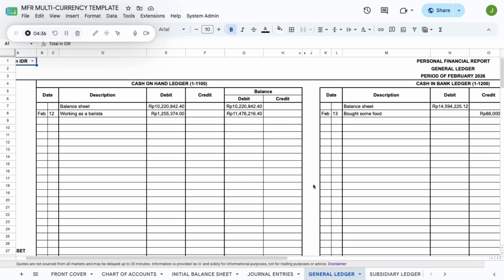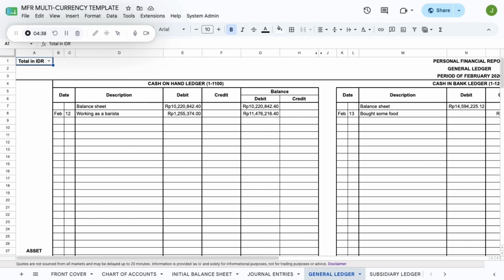Now in the general ledger, all the data is in one currency. So even if it's in Canadian dollars in the journal entries or in Indonesian rupiah, it gets turned into one currency. And how you change that currency is using this drop down. Right now it's in IDR. If you want to change it to Canadian dollars, you can do that by clicking Canadian dollars, and it'll change the amounts and also the symbols.